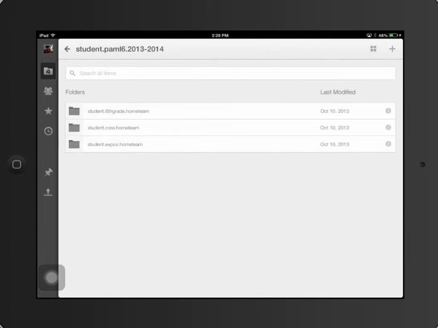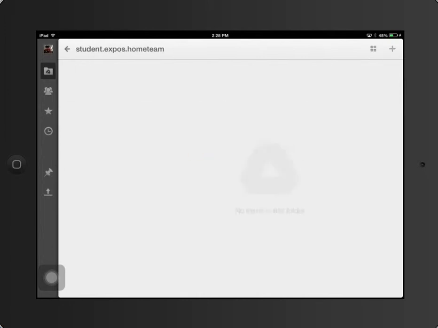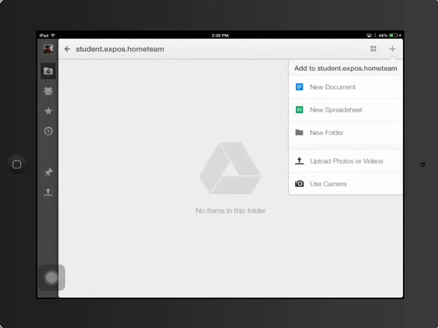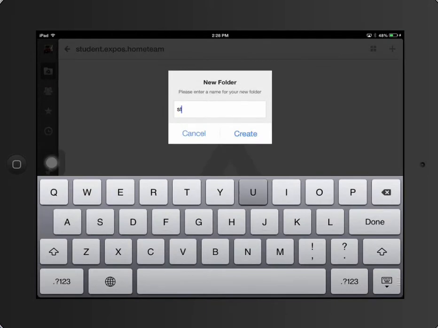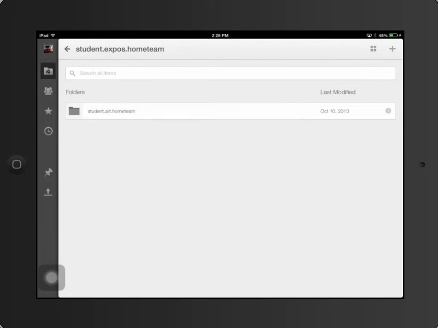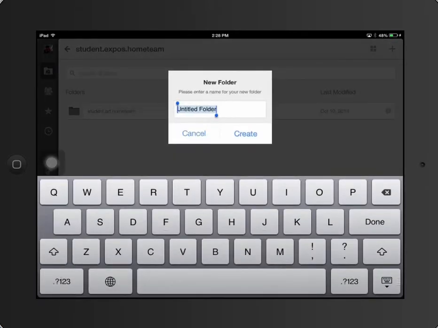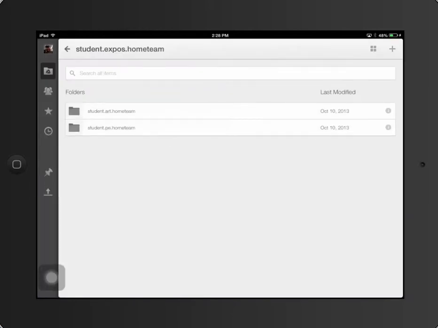Back at the next level up, we had the expos. So I'm not going to create them all now, but for example, you'd follow the same method. So you hit plus, new folder, student name, art, home team. Create. One more, plus, new folder, student dot PE, or physical education, dot home team. And you can do that with however many classes you have.